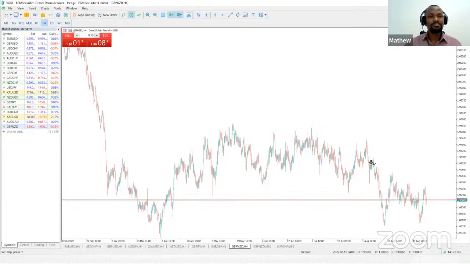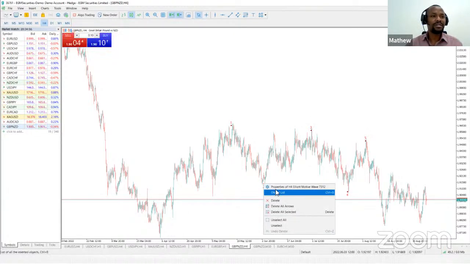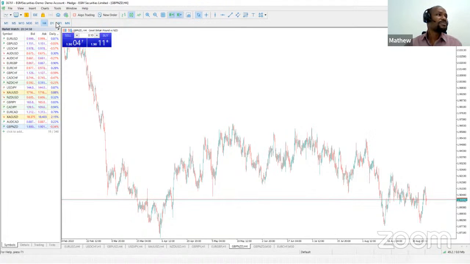So 5, 4, 3. This is 1. So from this point here, I will just have it from there. This is 1. Then we have 2, 3. Nope, we start with 1. So we're starting from this point here. Insert objects. Let me label where you're starting from, starting from this level here. That's why we have some form of consolidation.